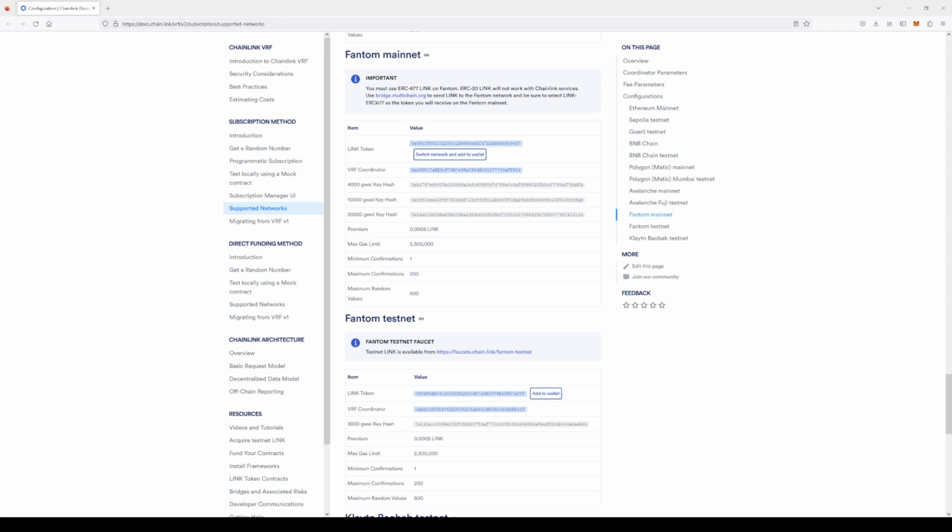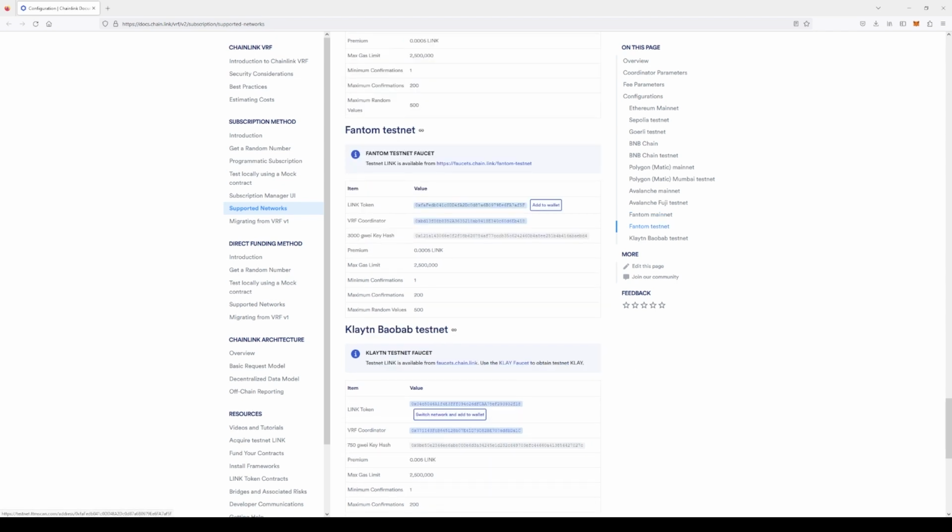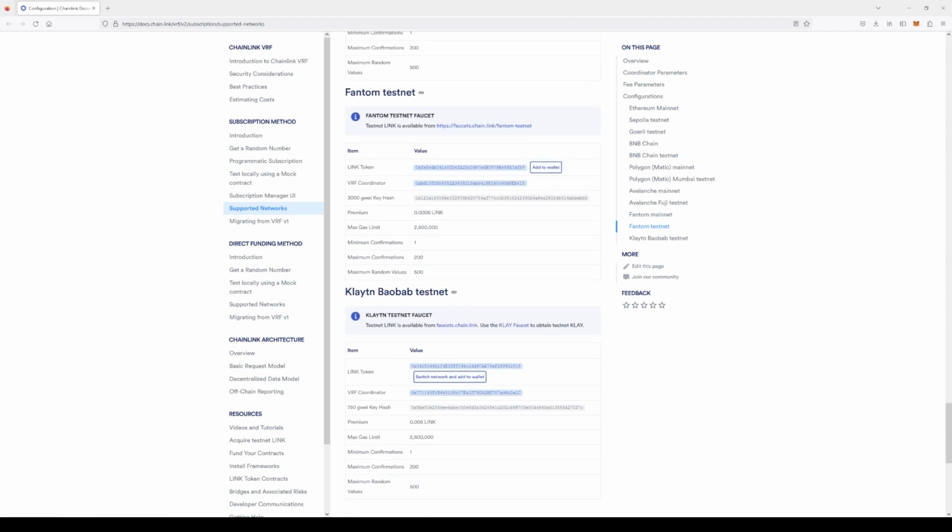So Fantom's mainnet, you've got your link address, the coordinator address, different key hashes here that you can use. And then the max gas limit, 2.5 million, we'll make note of that. And then the minimum confirmations, the amount of confirmations that you need to wait before the VRF replies, basically, with its response. So all we really need here is from the testnet.